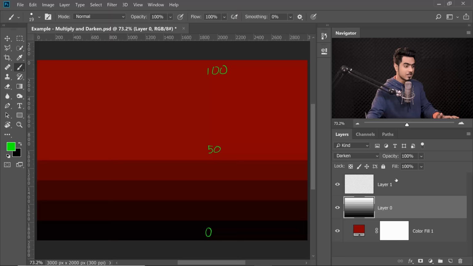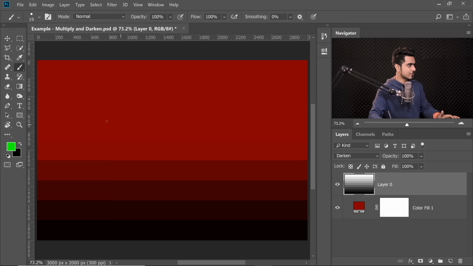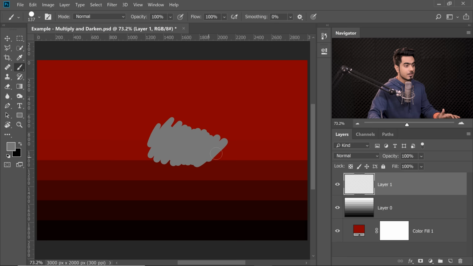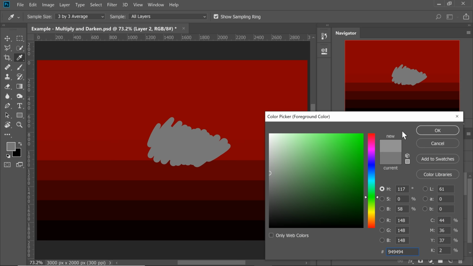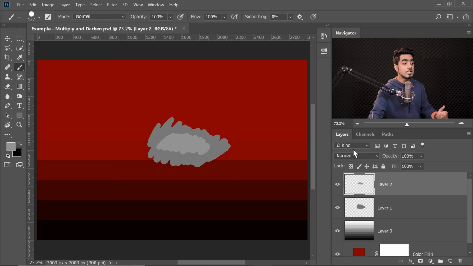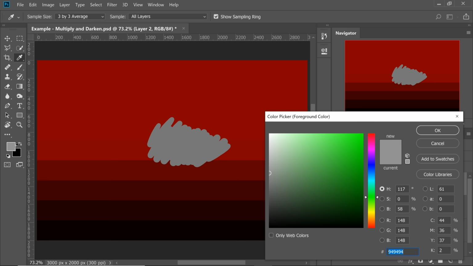So if we simply paint, let's take the brush and let's take gray color and let's start painting on top of this. This is just to show you what's happening. Now, on top of this layer, let's create one more new layer. And this time, let's take a lighter shade, a little lighter shade, and paint on top of it. If I change the blend mode from normal to darken, you will not be able to see it. It's totally hidden. Now, if in the same layer where the darken blend mode is selected, if we choose a darker shade, just a little darker shade, and start painting, it's gonna show up. But any lighter shade is not gonna show up.